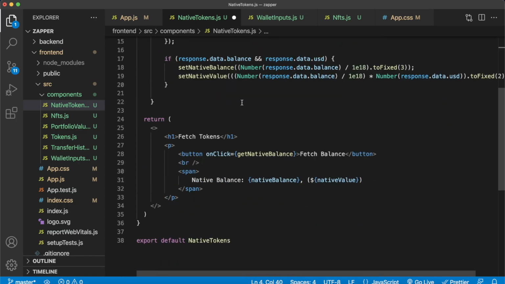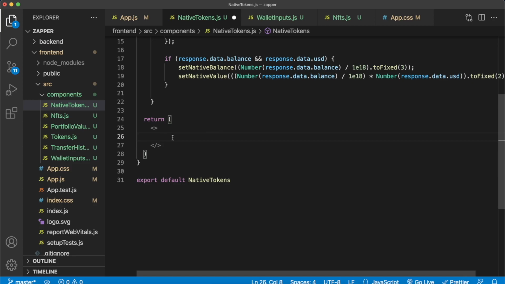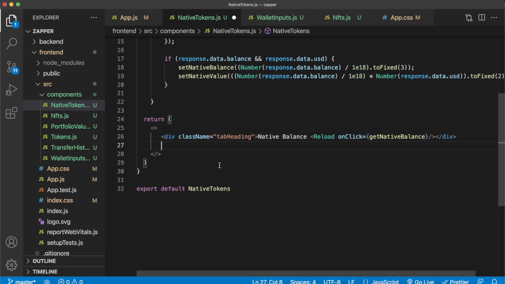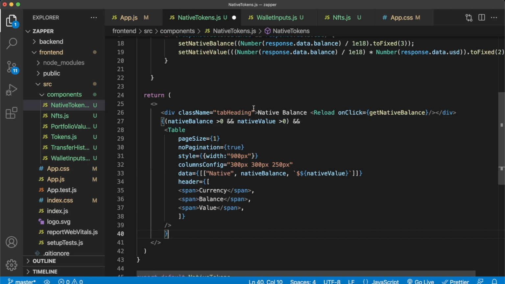So then jumping down to the return statement, we can again remove everything we have so far. And to start off, we'll have a title and the icon to actually fetch the native balance. Beautiful, like so. So we have a div with a class name of tab heading. It says native balance, and next to that, it'll have a reload icon that on click gets the native balance. Then we'll conditionally render the native balance as long as the native balance and native value is over 0. And it's as simple as that. So we have our conditional statement over here, native balance and native value are over 0, and then we render a Web3 UI Kit table.